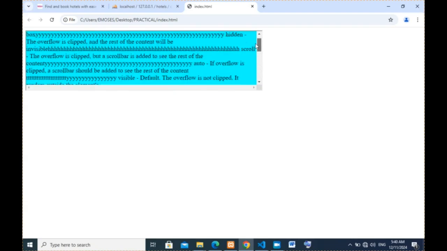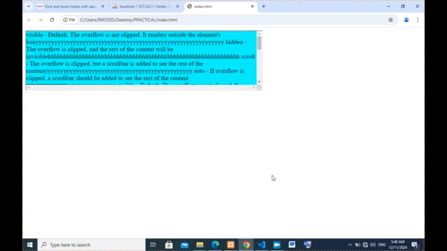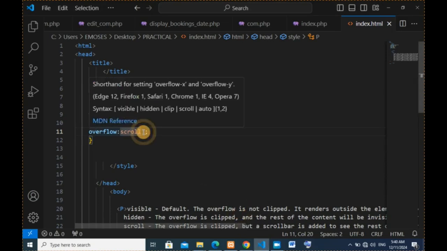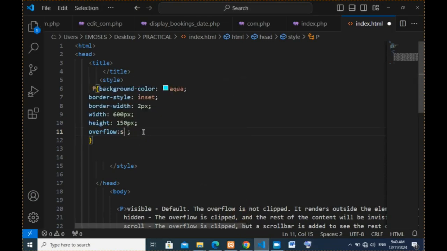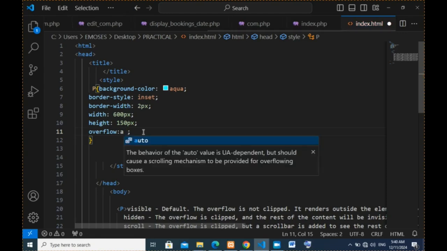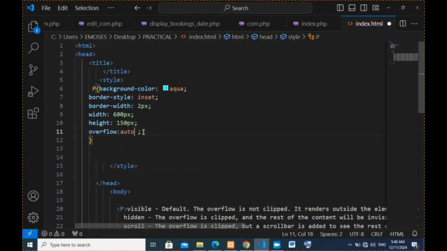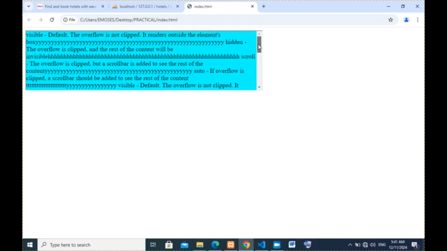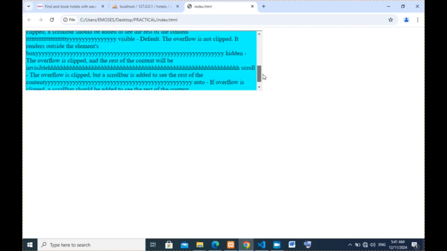Another way you can handle this is to just put auto there. Auto means the web browser will automatically give it a scroll bar without you needing to add any scroll bar. So I've set it to auto, and then let's check it out. The web browser gives it an automatic scroll bar. So ladies and gentlemen, this is how you handle text overflow with CSS.